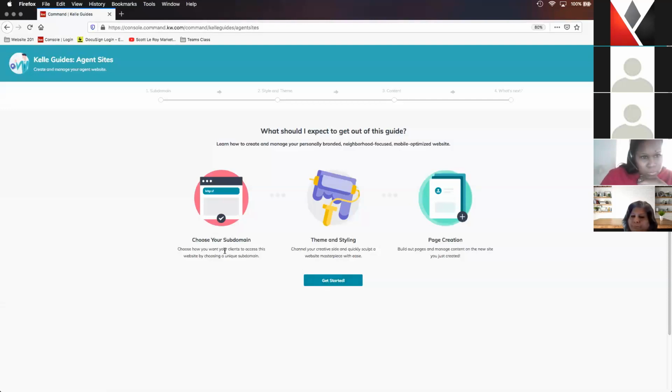Once this page pops up, this is just letting us know what we're going to be doing today. So we're going to be able to choose or edit our subdomain. We're going to go over some of the themes and styling available on the Command website so far. And we're also going to be creating those 3 standard pages. That's going to be the About Me page, the Contact Us page, and the About Us page. And then we're just going to click on Get Started.